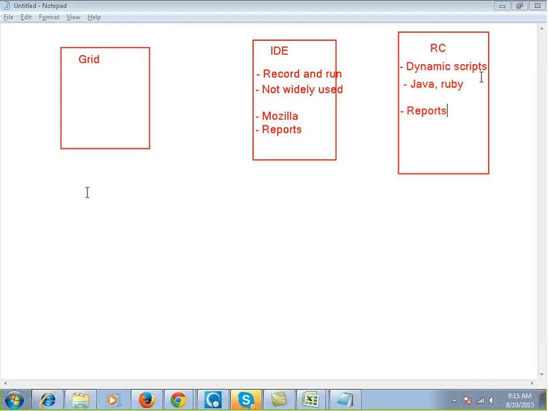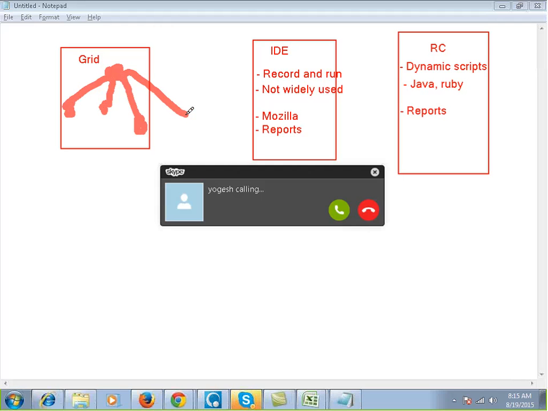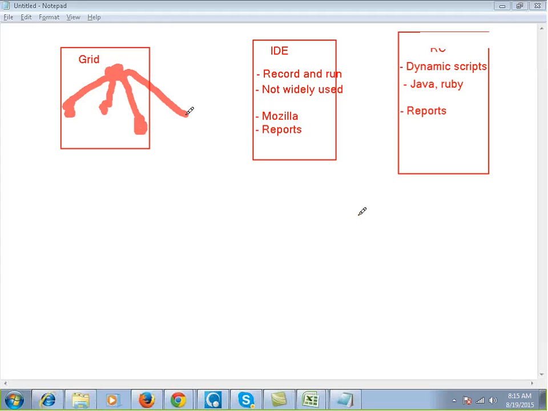And GRID was something which could run your test cases in parallel. You could make a centralized node, connect the hubs to it. Node and hubs means these are different machines. You can connect different machines to a centralized hub.